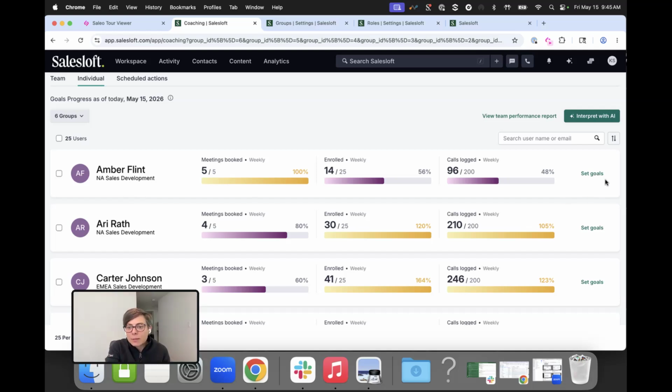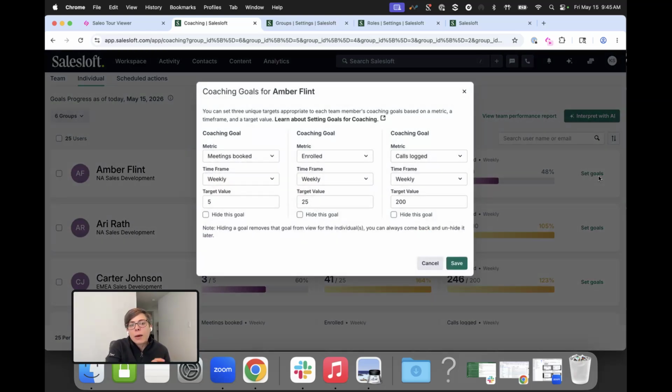I can do that by just, in her section here, hitting the Set Goals button, and it will give me now three columns and three coaching goals. If your team, or in this case, this user, doesn't have three goals that you're actually tracking, you have the ability to hide a particular goal by selecting this box here. From there, you'll see that we have three options: metric, time frame, and then target value.